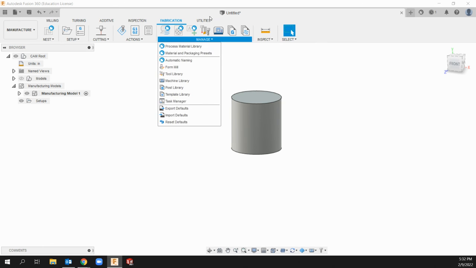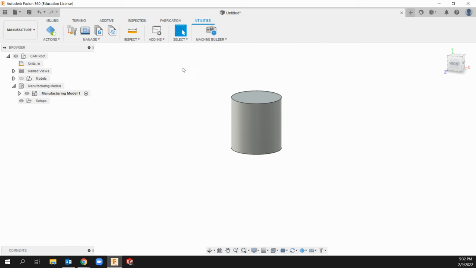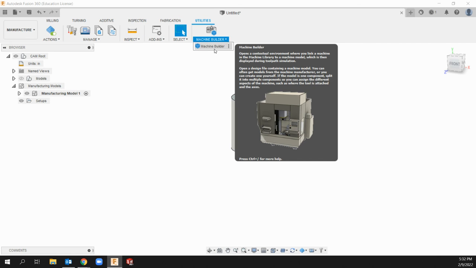Inspect and select. Now in the manufacturing workspace, we have utilities once again. Very similar. A lot of it is already in the other areas. We can do a machine builder.